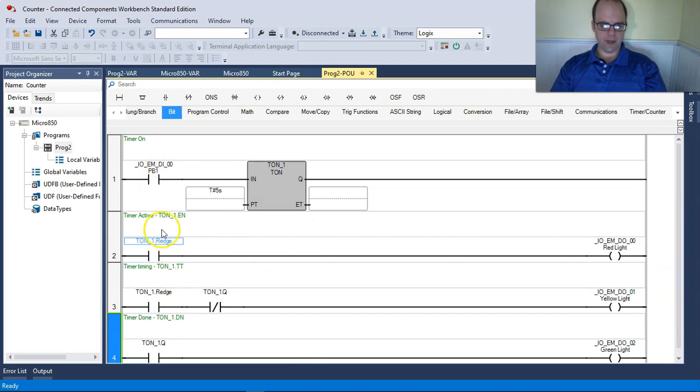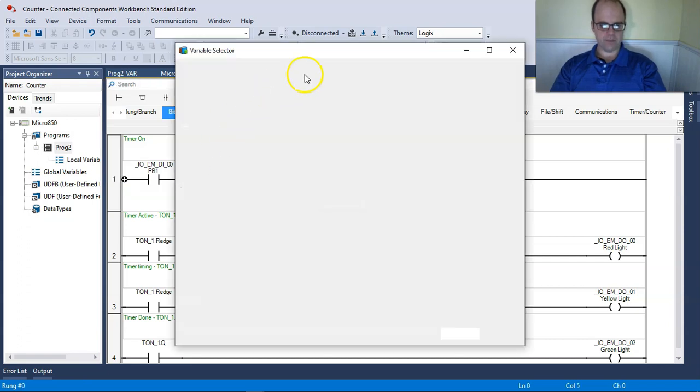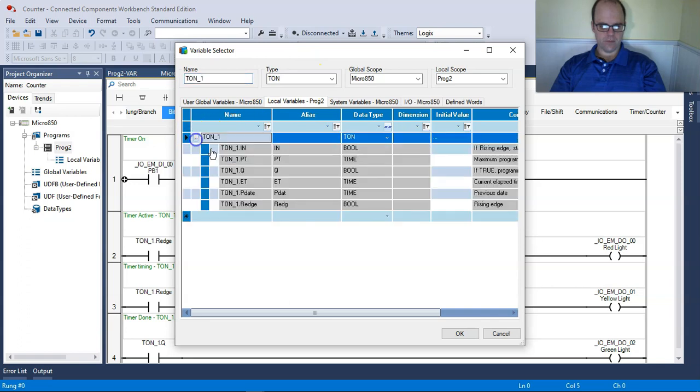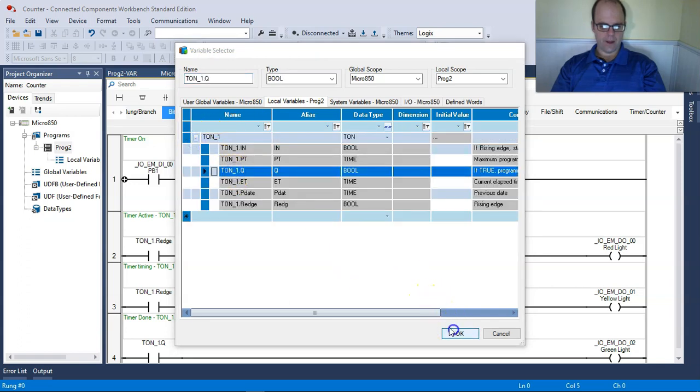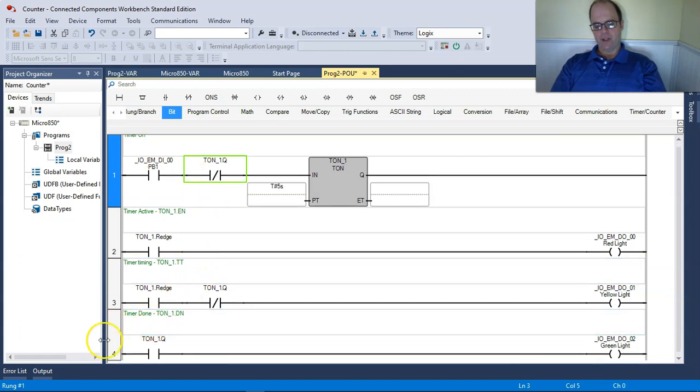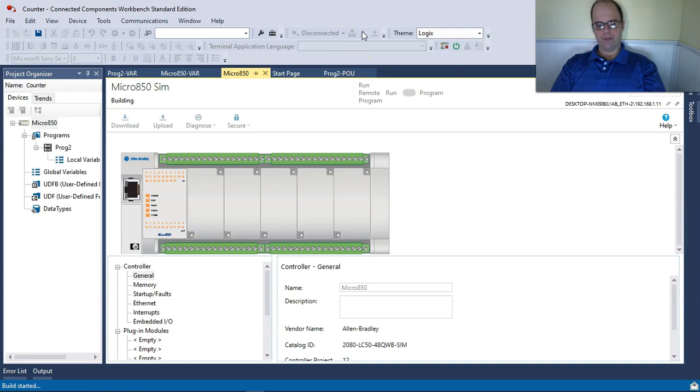Okay? I'm going to go offline. And I'm going to do something that's a little bit different. I'm going to put in here the own timer's Q bit. So the push button has to be on and the timer can't be done. Do you think that this light will ever turn on? Let me build and download.